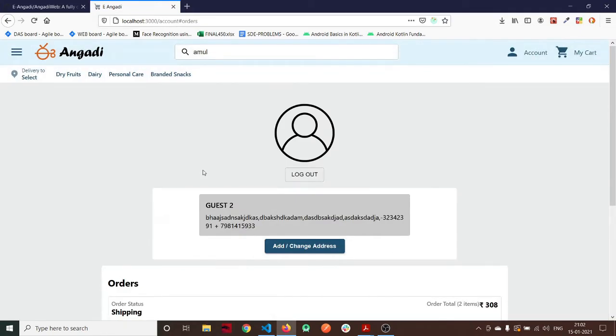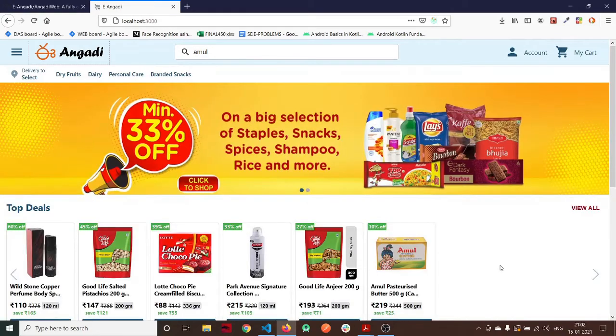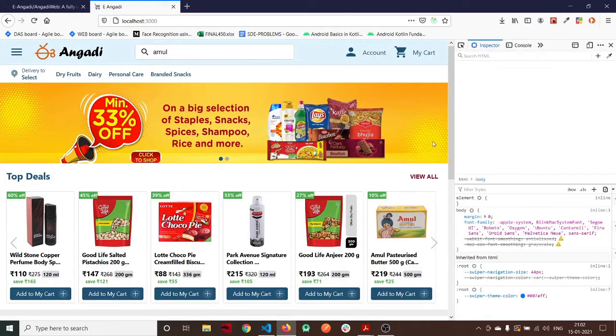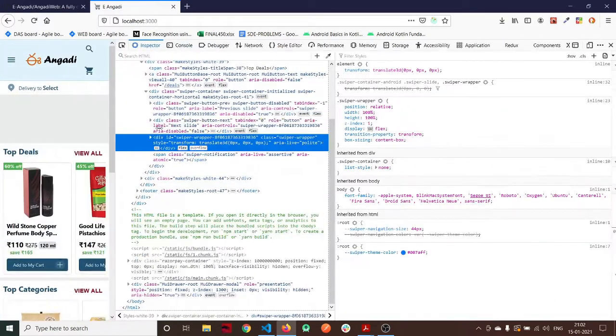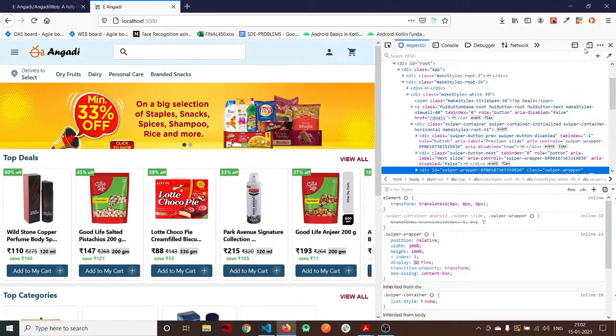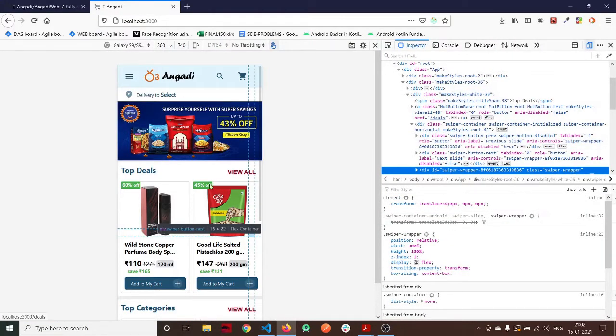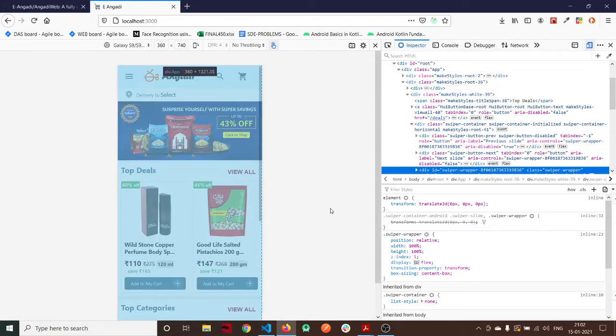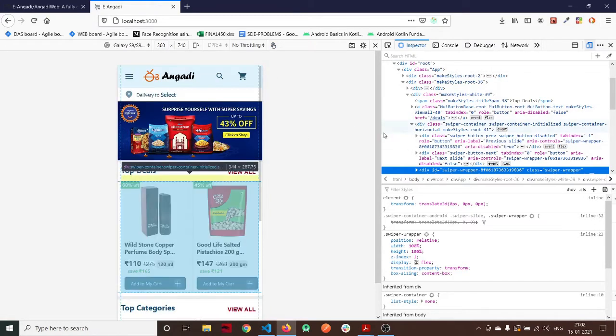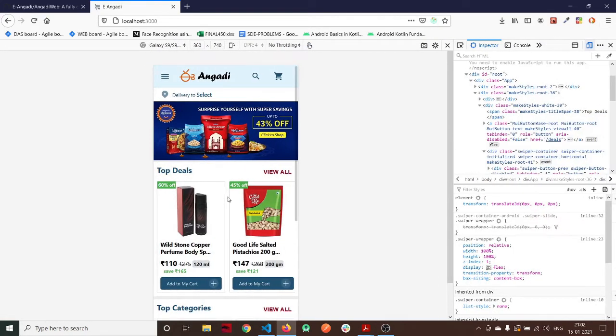And as of now, this is the front end. I will also be showing you the mobile view. This is a completely responsive website, so don't worry about mobile friendliness. So, give me a second. So this is the mobile view of Angadi.